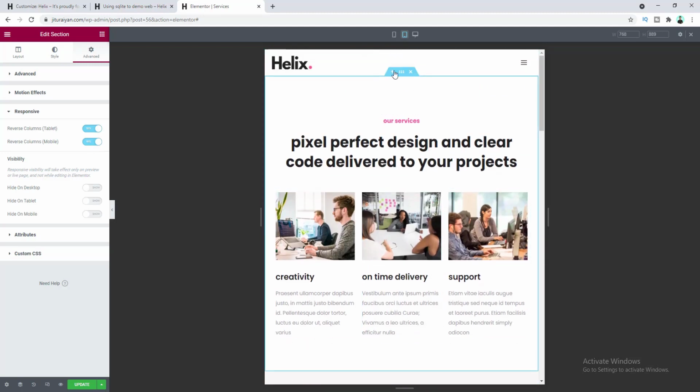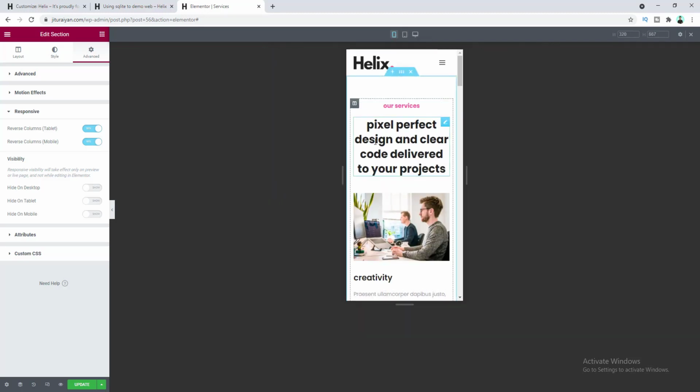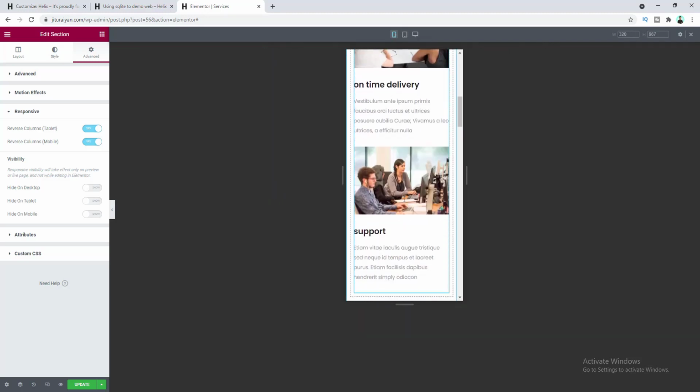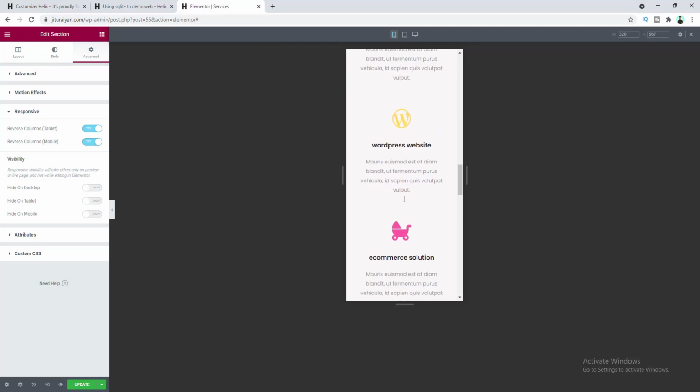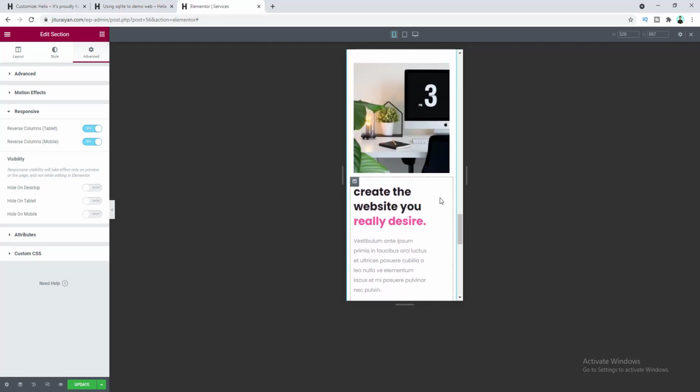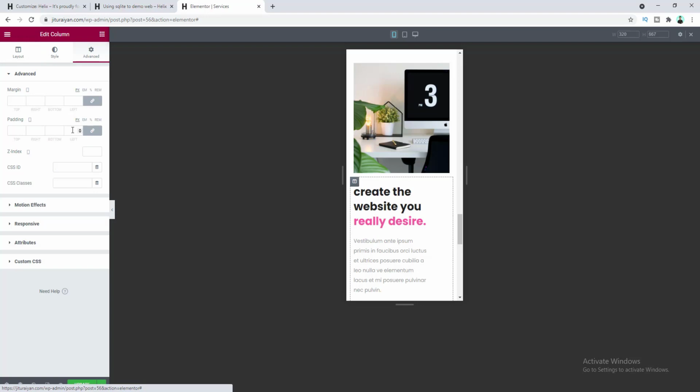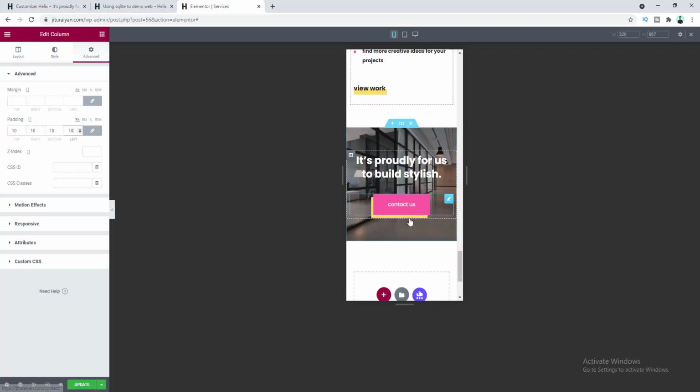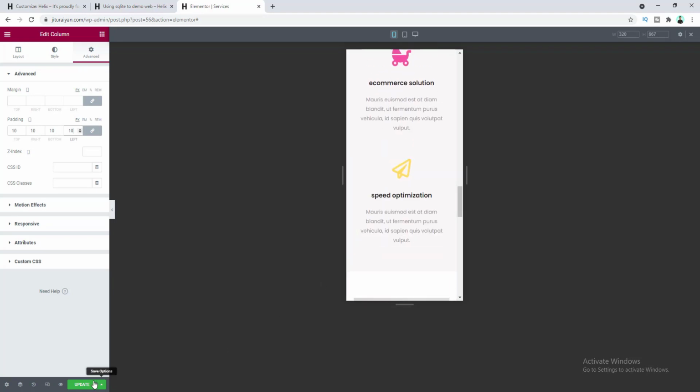Now let's go to our mobile devices, and here this section looks fine. Okay, our services section. Okay, but for this section, for this column we have added some padding. So go to this column settings, and I want to give here only 10 pixel padding. Okay, now it looks good. So let's save our services page.